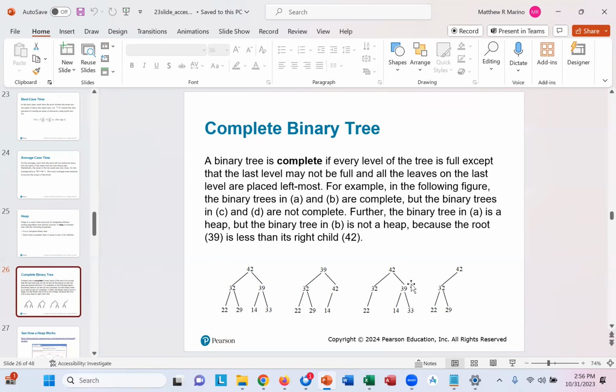A and B are complete, binaries are not complete. A binary tree is complete if every level of the tree is full, except that the last level may not be full and the leaves of the last level are placed leftmost. They're not placed leftmost. See? In order for this to be complete, Grace, that 14 would have to be where the 22 is, and the 22 would be right here. And the 33 would be where the 14 is. So this would be here. That would be there. And then it would be complete. Okay. Make sense?